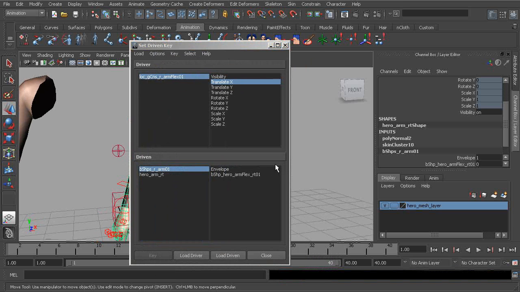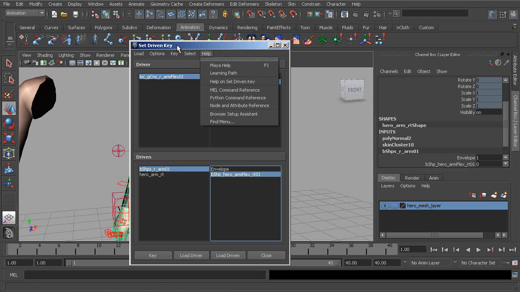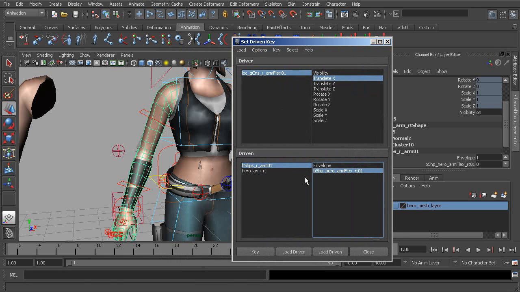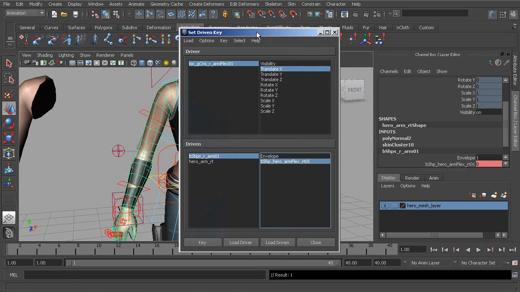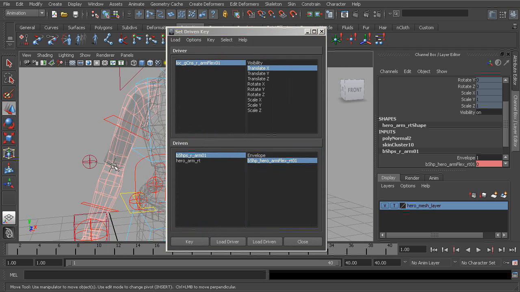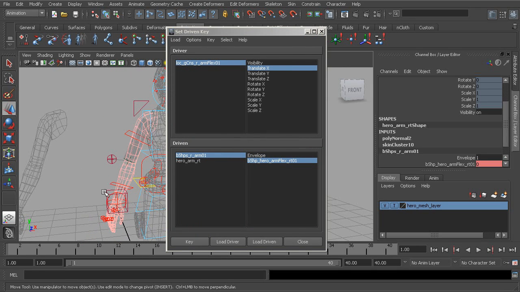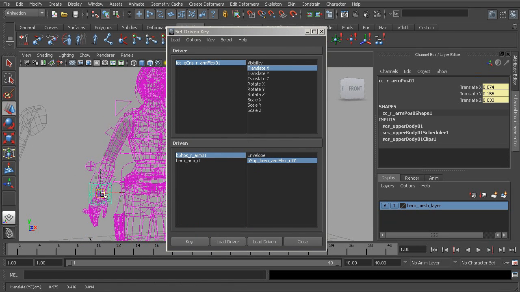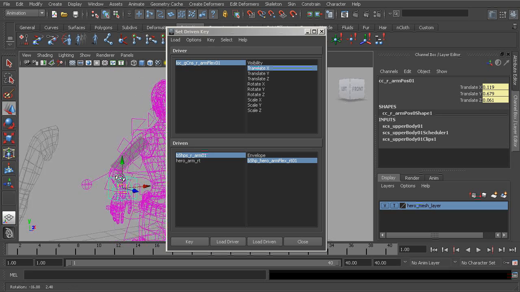Okay, great. So at this point, I'll go ahead and now grab the actual parameter that we need to tie down with a set-driven key. And we're going to go ahead and choose Key Selected just to make sure that we lock down this default position. Now, let's go ahead and take the arm and move that up to the point where the bicep should bulge and where the locator moves to the top of the plane.